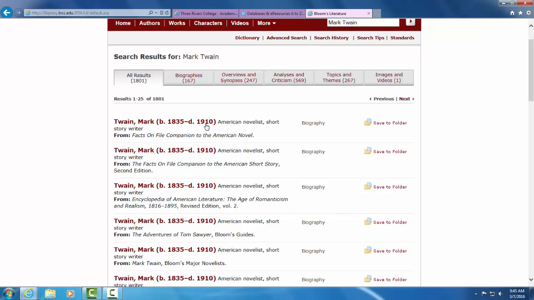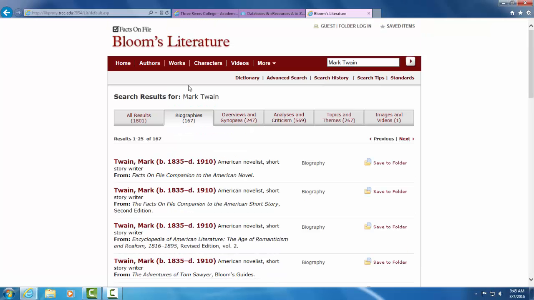This is a biography, and I can click on it to open it up and see everything. Now, if I want to see just certain materials, not just all results, I can click here to see all the different biographies on Mark Twain. Instead of looking at over 1,800 items, I have less than 200 to look at. I can look at overviews and synopsis of his work.